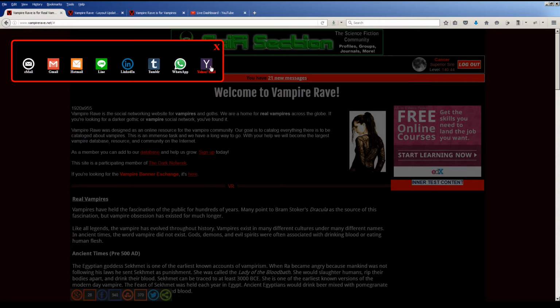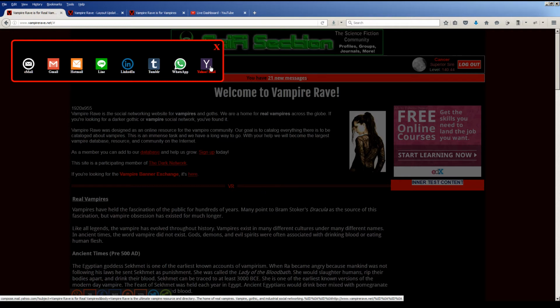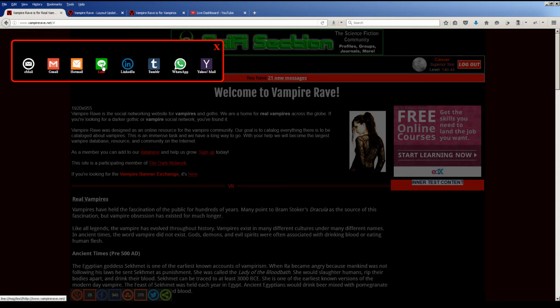These are pretty neat, like for example, the Yahoo Mail. If you click it and you're logged into your Yahoo Mail account already, it'll open up Yahoo Mail. It'll start composing a message. It'll put in the subject line. It'll put in the body. It'll put in Vampire Rave, the address, etc. So pretty neat. If you use mobile devices, Line and WhatsApp, it's a very similar feature from your phone. You can hit the button and it'll share to your timeline. You can share it to your friends or your contacts.